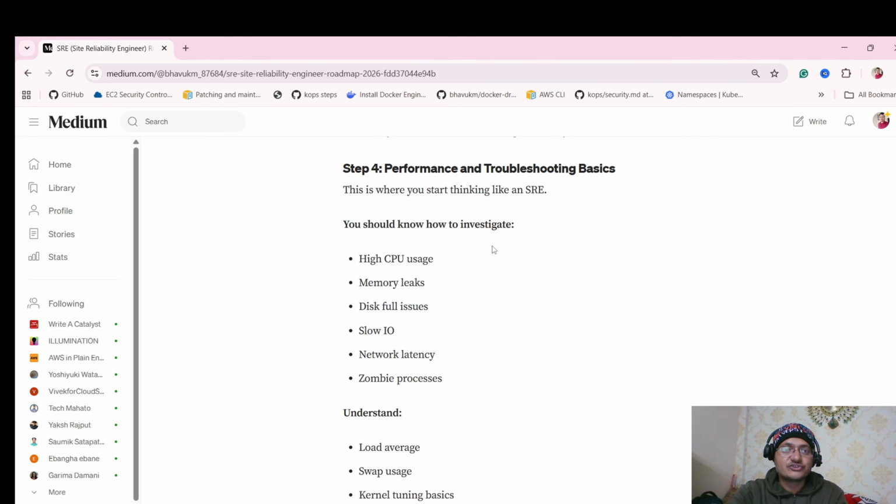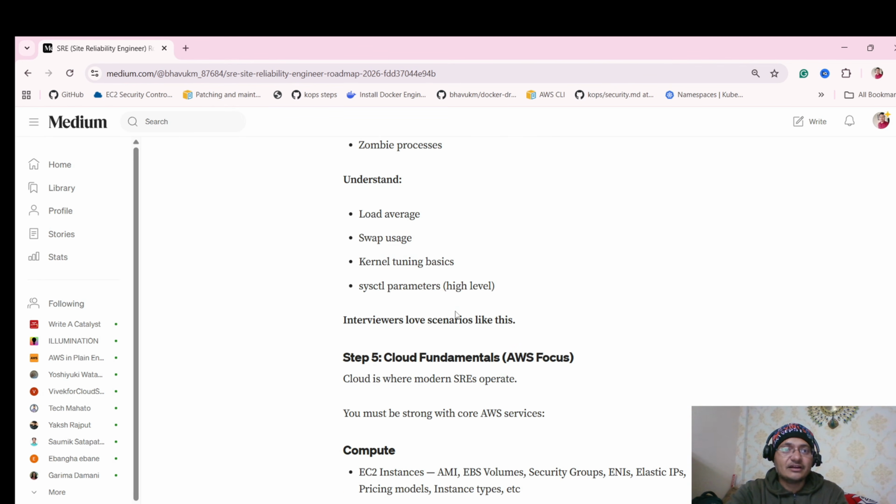All that you should be able to investigate, and understand load average, swap usage, and kernel tuning basics, like sysctl parameters at a high level. Some of the things are high level because you don't have to go too much into it. You don't have to spend too much time, but you should have some basic idea. If someone asks you in an interview how you do kernel tuning, you should know a few things about it.